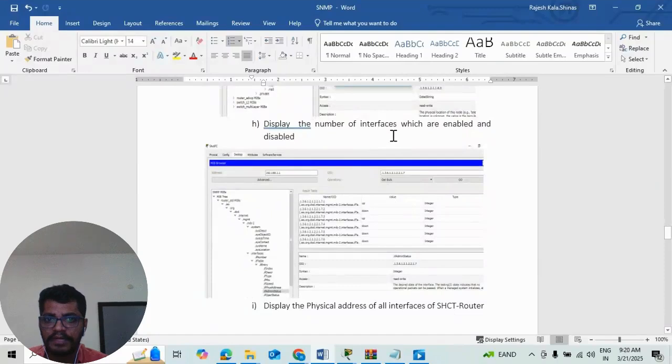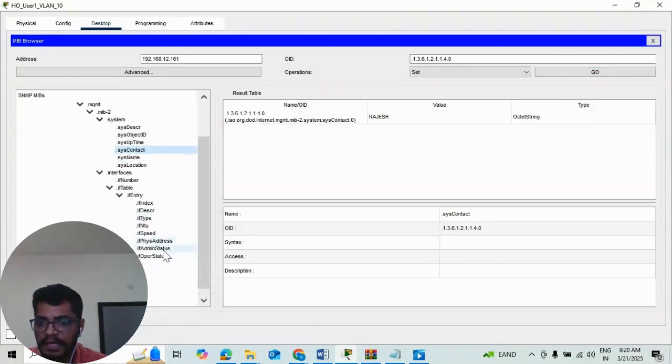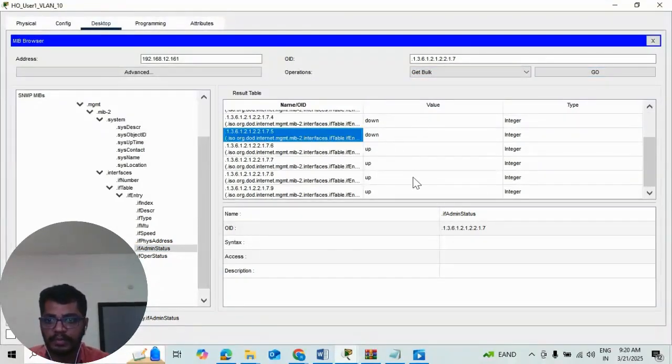Now I want to display the number of interfaces enabled and disabled in this router. For that, I went to interfaces. Interface table, interface entry. I'll go for interface admin status. Get bulk. How many interfaces are up or down it's showing. With the router, how many interfaces are up and how many are down, it will show you.